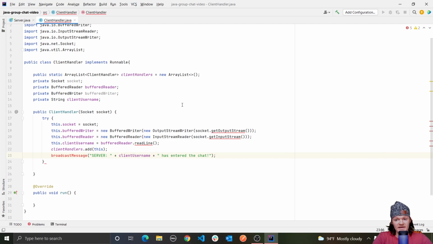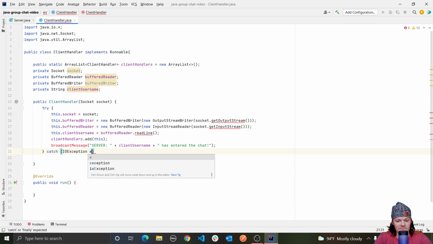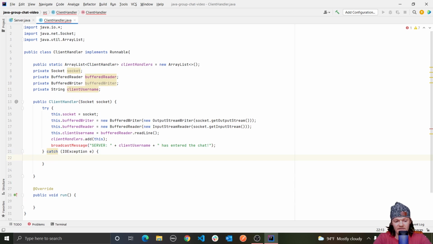And next, we're going to catch the input-output exceptions and close down everything. And we're going to make a method for this so we can avoid nested try-catch blocks again. But let's just do catch IOException, this. And this method is going to be called closeEverything. And it will close down our socket and also the streams. So let's pass in socket, bufferedReader, and bufferedWriter. Of course we haven't made either of these methods yet, but we will soon.